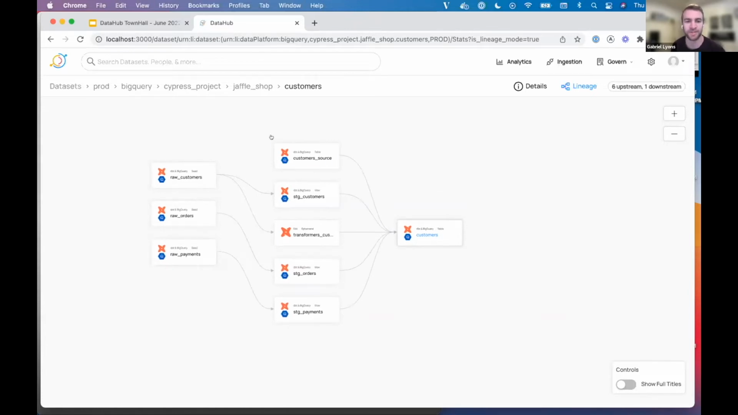Or sorry, some only exist in the dbt world. So hopefully these changes make it much easier for you to both discover your data sets and then also, once you've discovered them, understand what's going on as we pull that metadata together.